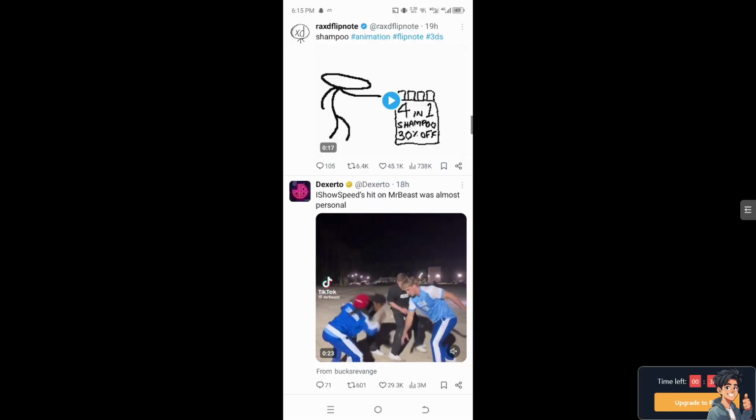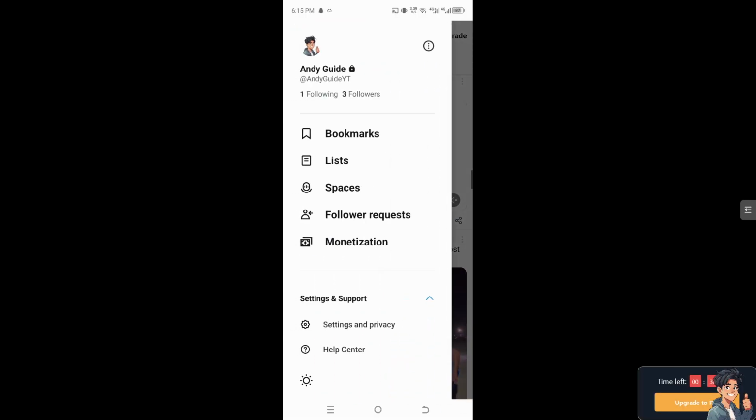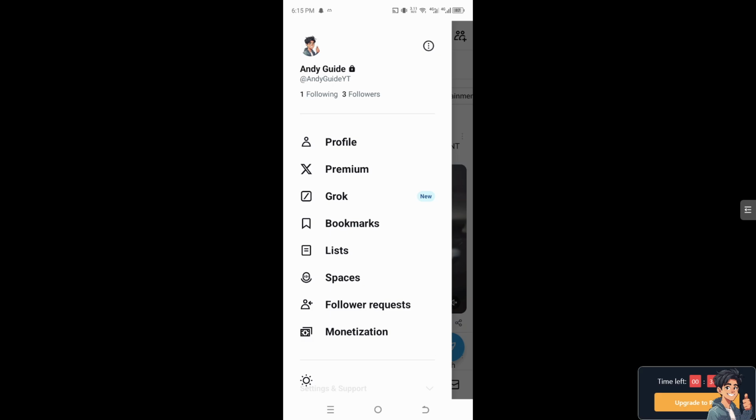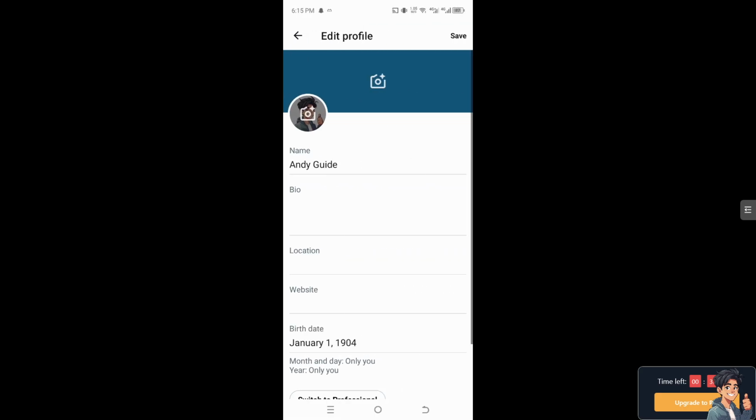Now, once you are inside the Twitter app, I need you to hover to the upper left corner, and of course, go to your profile. And here, click on the profile, and of course, click on edit profile. All right, it's a very straightforward, easy process, and all I'm gonna do is change the name here as we have done on the website.